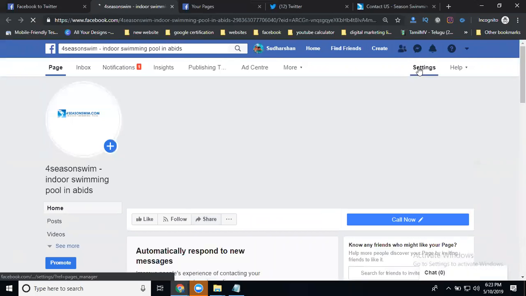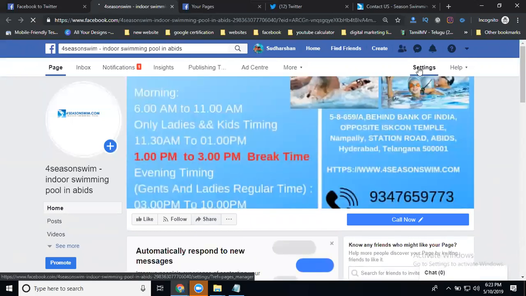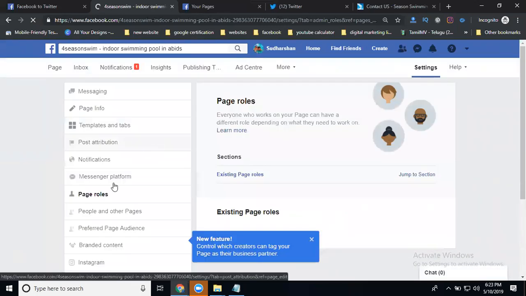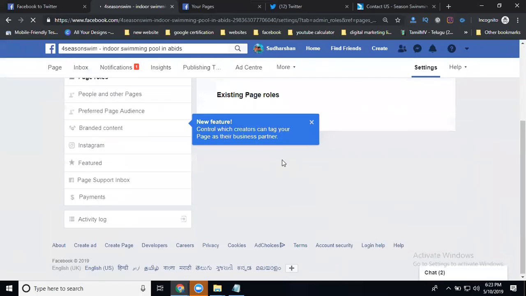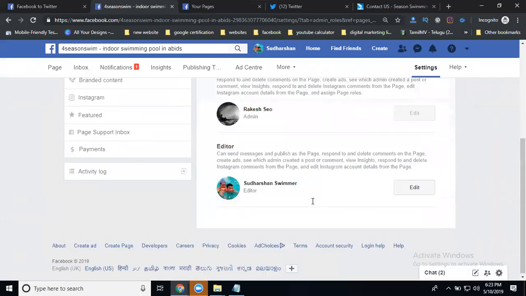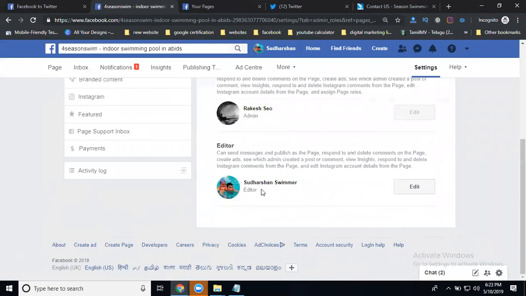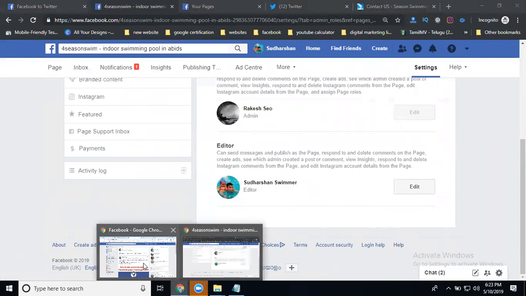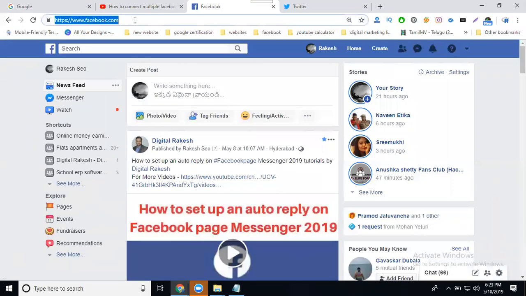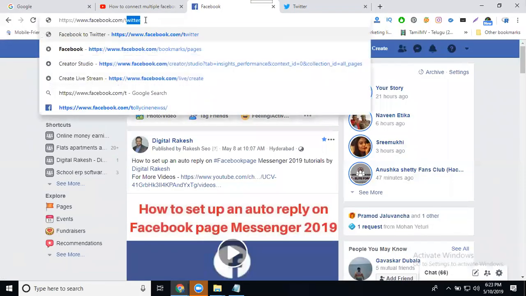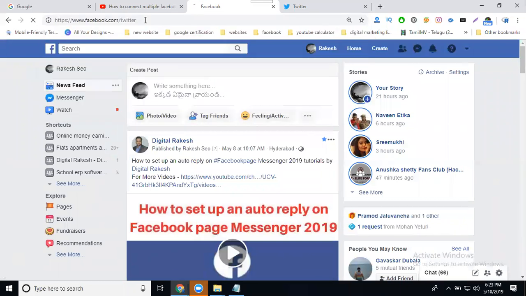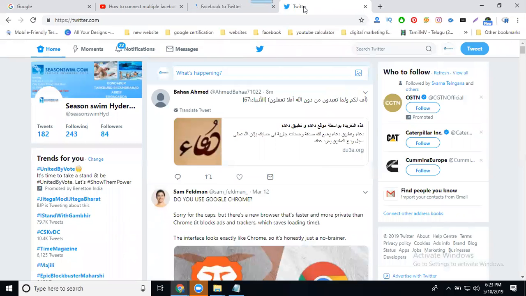Select it. We'll check whether I have editor or admin access. You can check it under page role. See this. I am an editor, so I can't give access to multiple pages to the Twitter account. That requires opening it with the admin account, at facebook.com/Twitter. Before that, logging in to the Twitter account is very important.